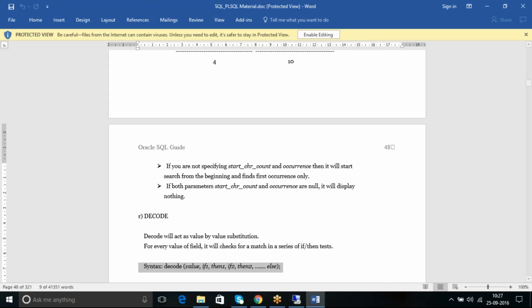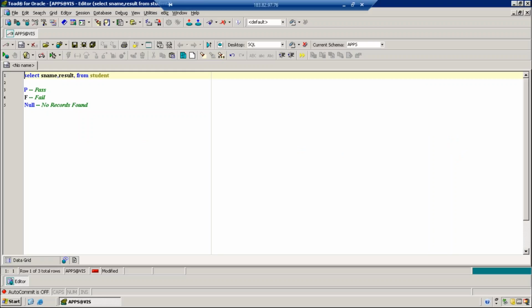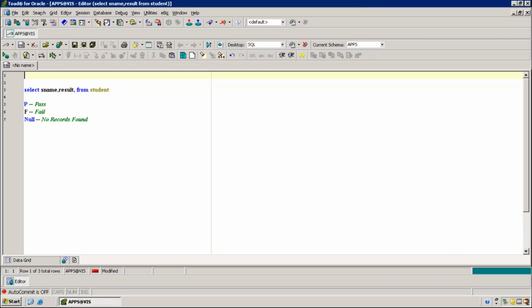Keep in mind, syntax is very important. If you know the syntax, we can use this. What is the syntax? Decode of value comma if condition 1 then result 1, and then if condition 2 then result 2. Okay, and so on, else.